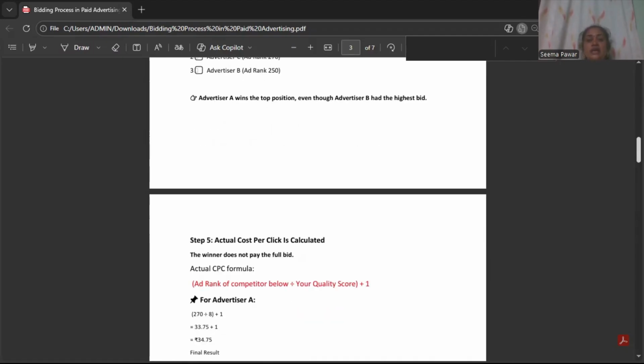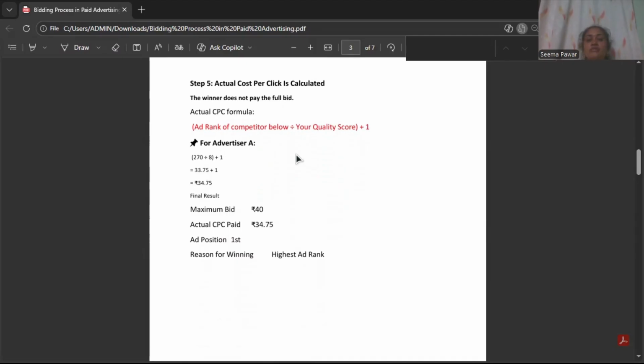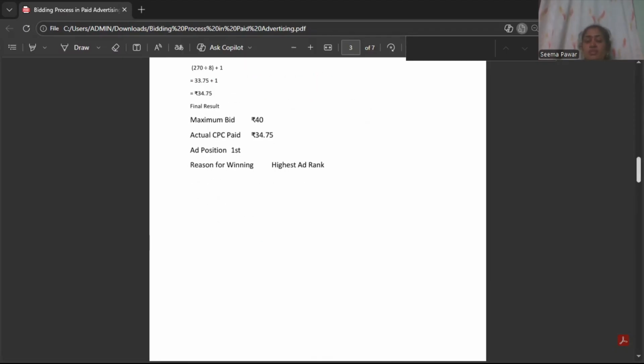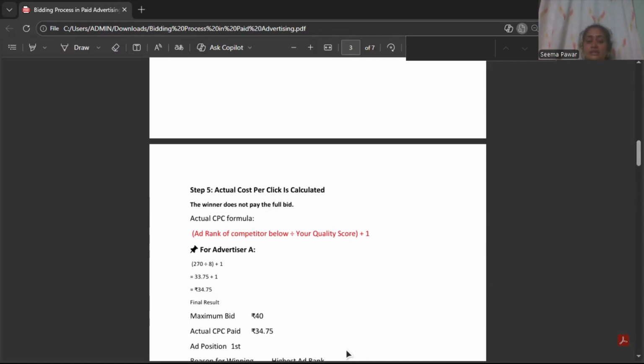So below A there is a C, and the ad rank of C is 270. So 270 divided by 8, where 8 is the quality score of advertiser A plus 1. If you calculate it, you will get the amount of rupees 34.75. So it is observed that the maximum bid put by advertiser A was rupees 40, and the actual cost per click they need to pay is rupees 34.75, and they gain the top position, or the first position, on the ad platform. So this is the way the bidding process is done by the company.